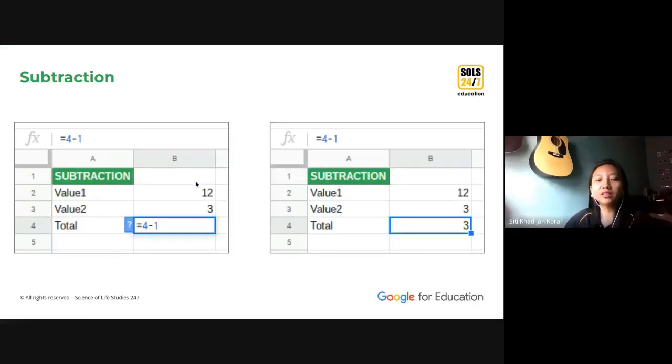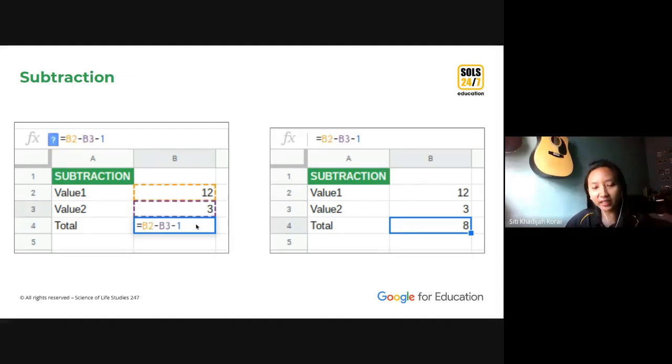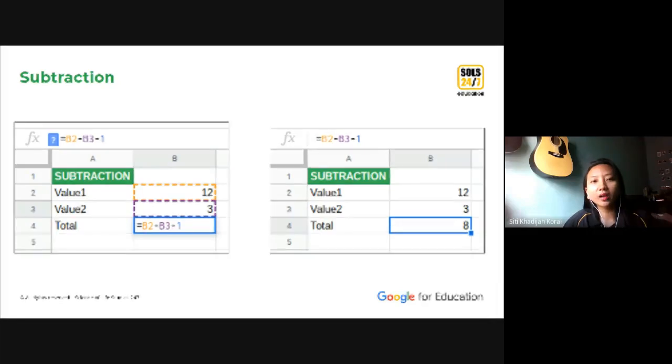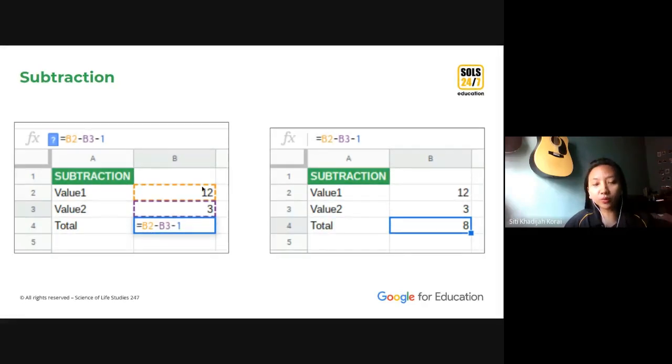So this is for subtraction. 4 minus 1, you have 3. And here is the combination again, a combination of cell reference and also my own number. So here I calculate B2, which is 12, minus B3, which is 3. 12 minus 3 is equal to 9, and then I minus 1, so then it will become 8. So here is the answer.